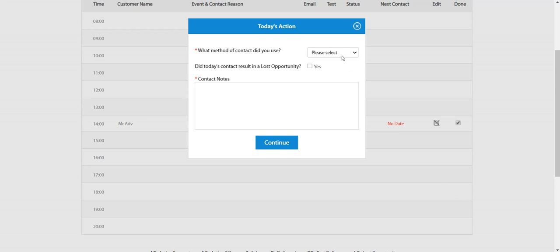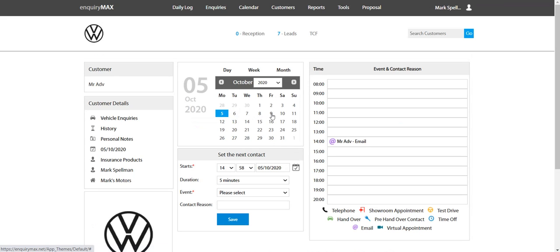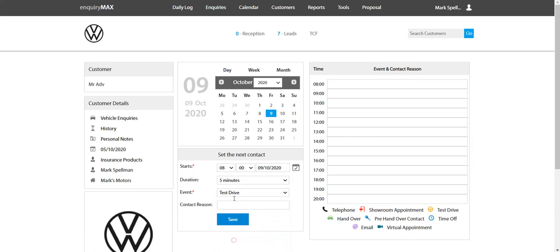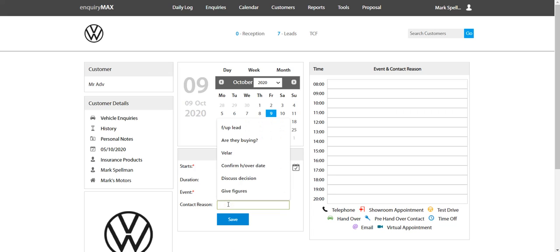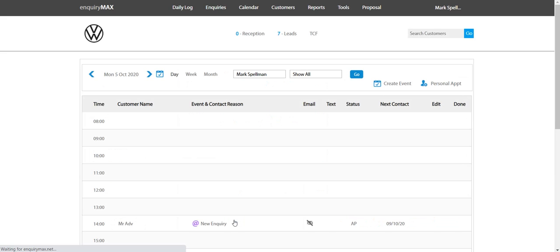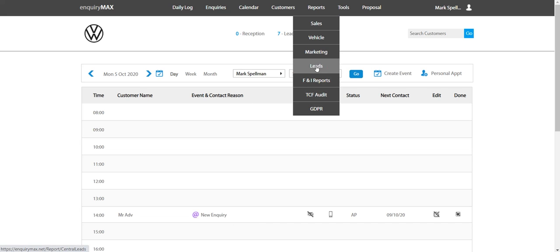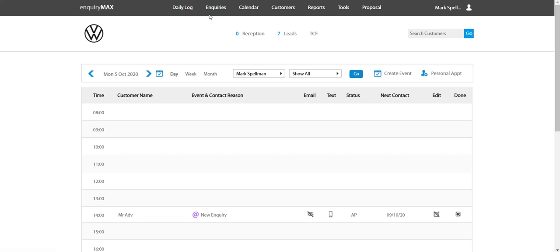So Mr. ADV, we've contacted the customer, we've telephoned them. Contact notes are demo booked, for instance, and we'll put it in for an appointment on Friday for a test drive at 2 o'clock, and that is in a BMW 2 Series. So once I've saved that, that's my lead actioned. My reporting, everything's now bang up to date. My lead list will show that the customer's been in and been created into a lead. So if I go into my leads reporting or activity reports, that's all present.